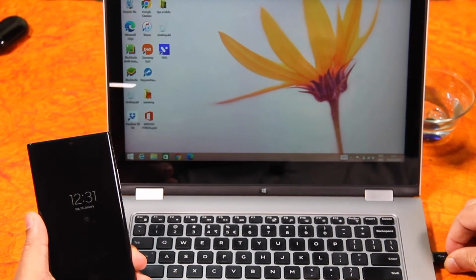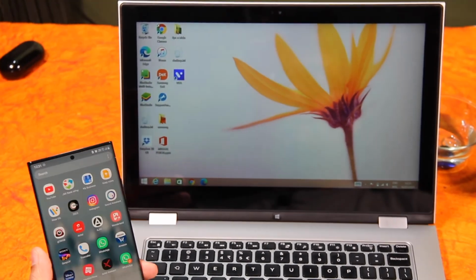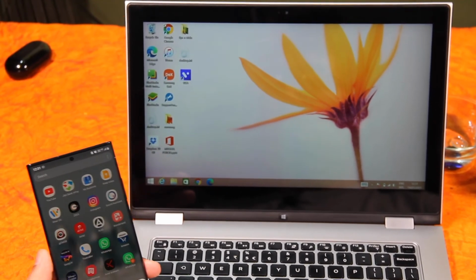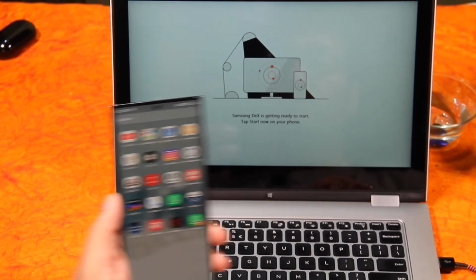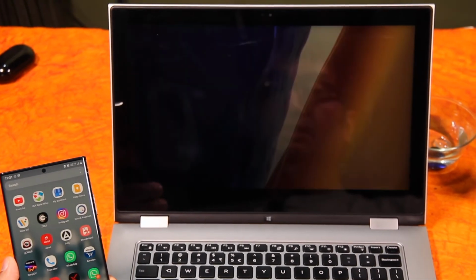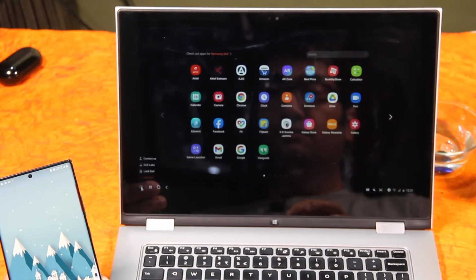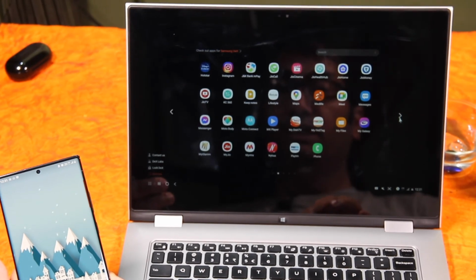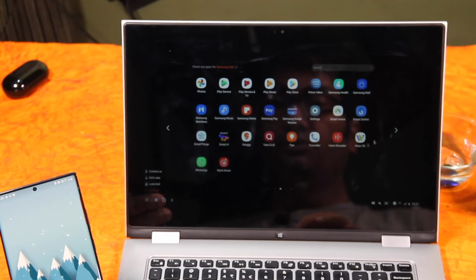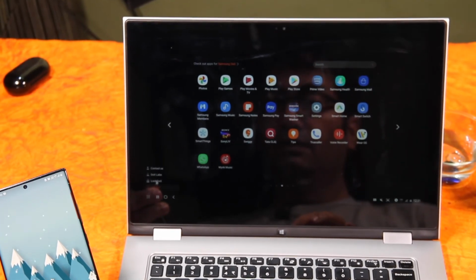Once you connect it, you will get an option like allow your phone data, start now, yes, allow. It will go into a synchronization mode. And now here, look, all the phone apps, they are here. From here you can open any app you want to open. You can do anything, right?